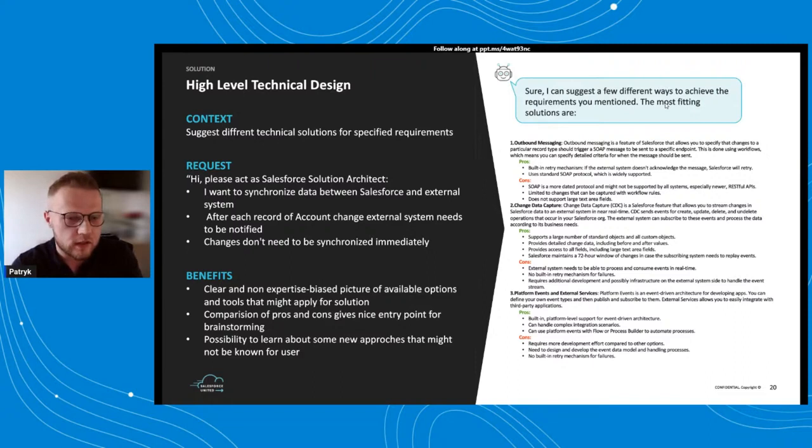Another great benefit coming from this use case is the comparison of pros and cons that gives a nice entry point for brainstorming. So we have nicely listed all the pros and cons, and I think this is a great starting point where we can try to compare, we can try to discuss different solutions, we can prepare a couple of different approaches for our customer, and we have a really nice clear picture, so we can easily work on that. Also, there is a possibility to learn about some new approaches that might not be known to the user. This is, of course, a bit related to the first benefit that I listed, that we sometimes might be biased by the approaches that are coming from our expertise.